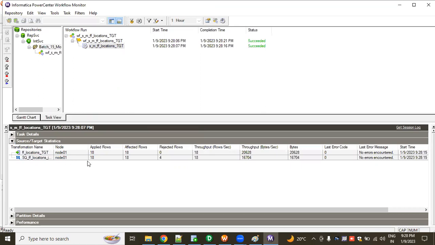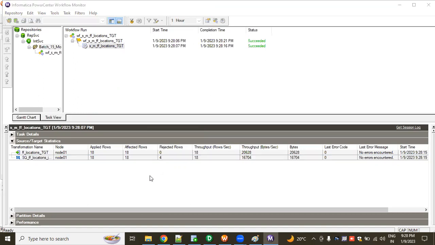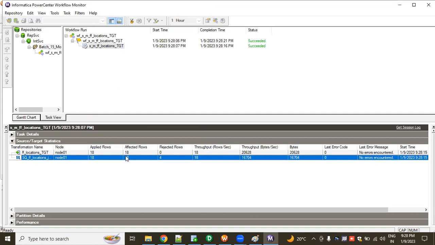So see here, how many source file rows are there? 23, right? But here 4 are rejected. Why? Any data types wrong? But it's not showing any error. It's showing succeed. This is very, very important. If we face this type of rejection errors, we need to handle those errors.